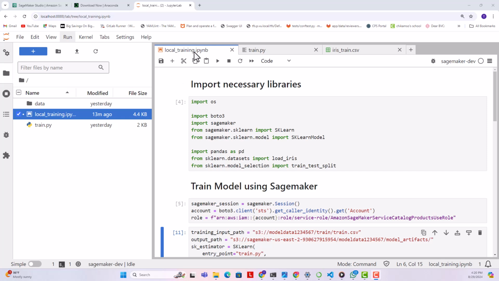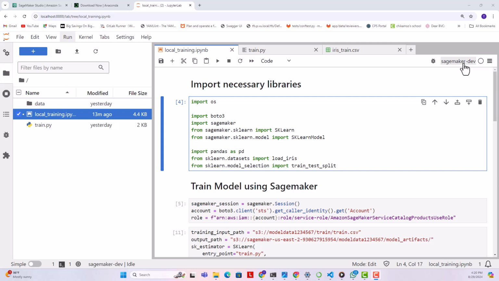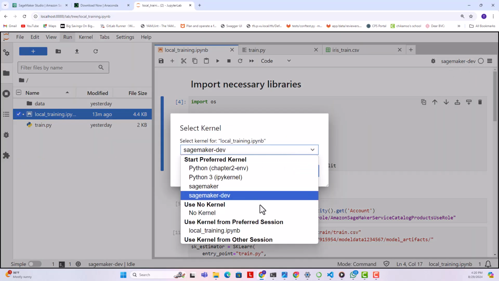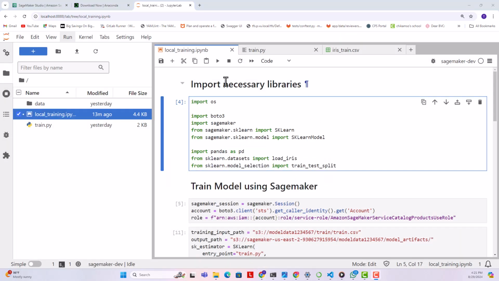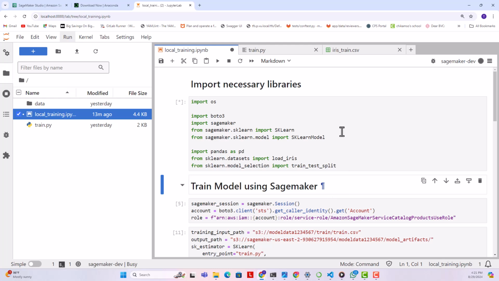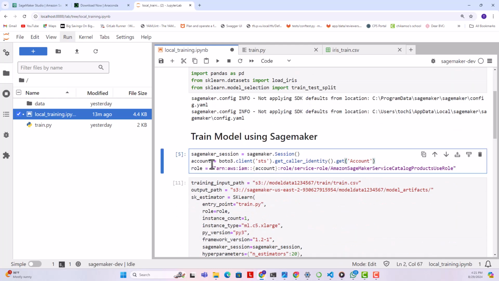We have this local training notebook, which is what we are going to use for the training. First, make sure that you're in the right kernel. Remember when we created this kernel, so that's what we're going to be using. Okay, now we'll move on to running the code. We import the necessary libraries, and we have our SageMaker session and role. Hopefully you know what that means.